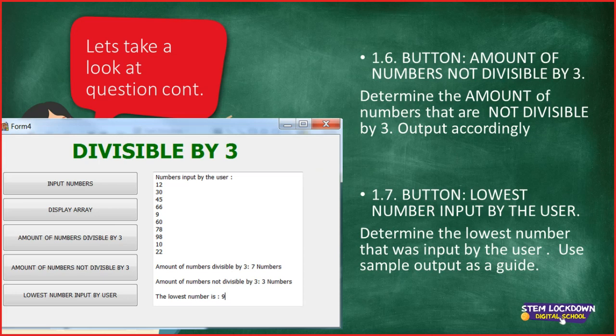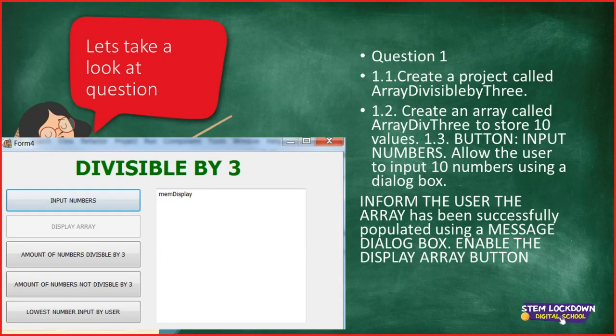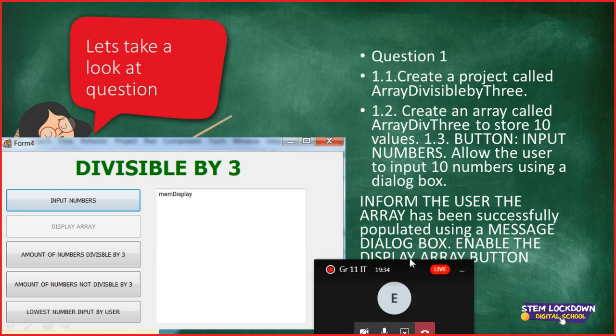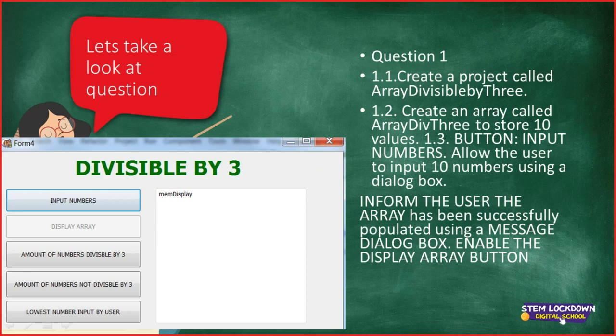As we go along, we will try to stop and see what we need to understand. I hope you have a screenshot of this so that when we start programming it in Delphi, we don't have to keep switching through the slides. Again, we're going to create this project called array divisible by 3 and create this array called array div3. That's the name of our array, and it's going to store 10 values. So I'm going to go ahead and share the Delphi screen with you guys.